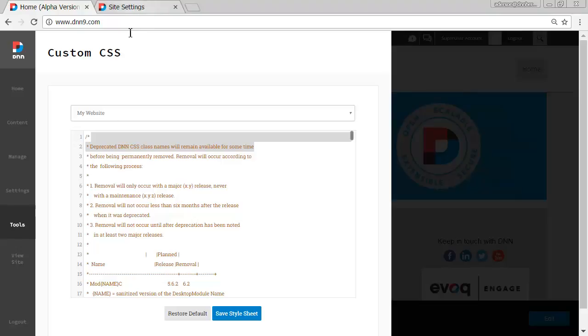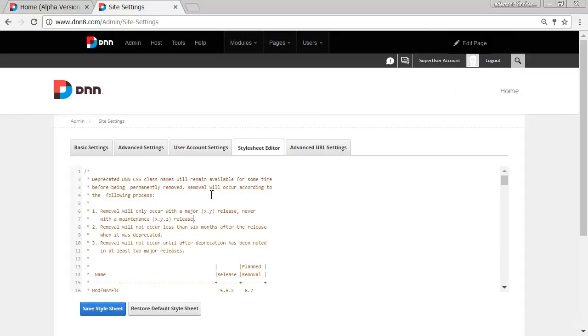So that's it. Custom CSS, how it looks now or will look in the future on DNN 9, and how it looks on DNN 8, doing a quick comparison here.